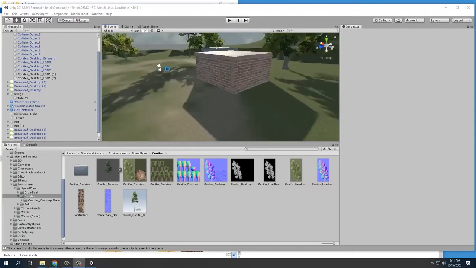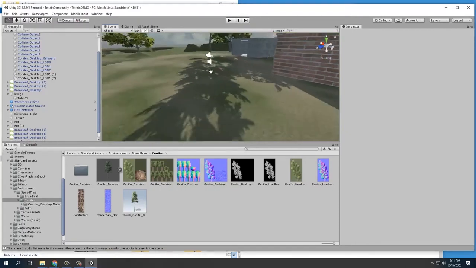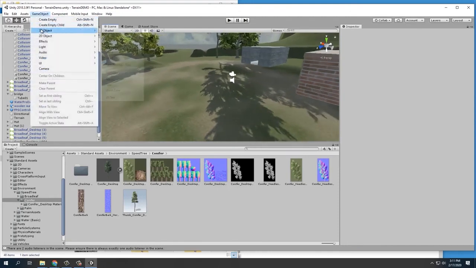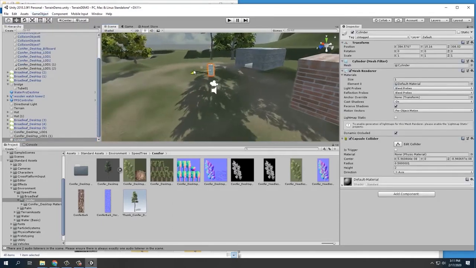Next, we're going to bring in some kind of a new object in here. We're going to create a log so that it's kind of lying down here. So we're going to go game object, 3D object. Let's start with a cylinder. I'm going to bring it out of the ground, and we're going to rotate it around so that it's sitting on its side.